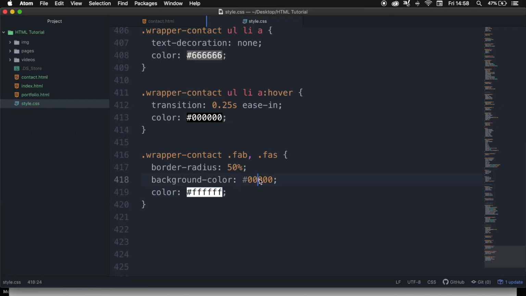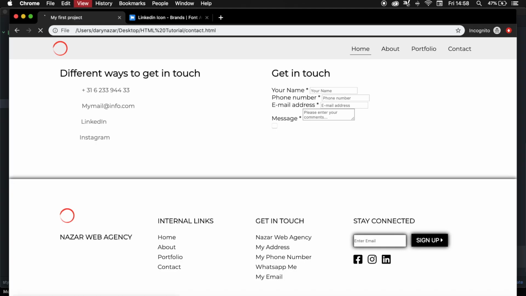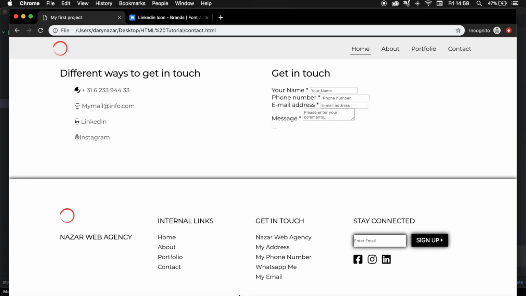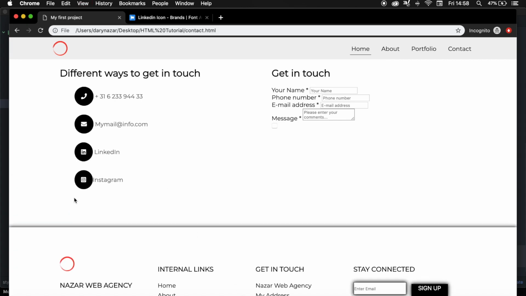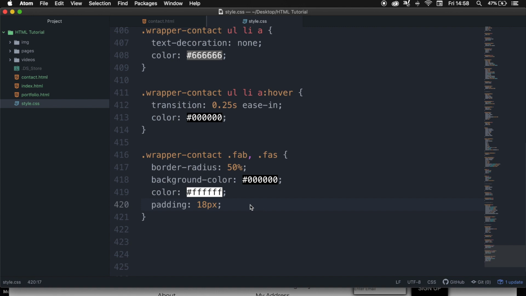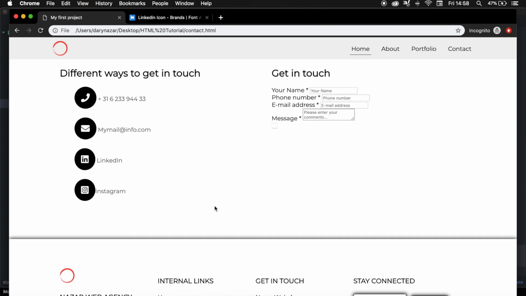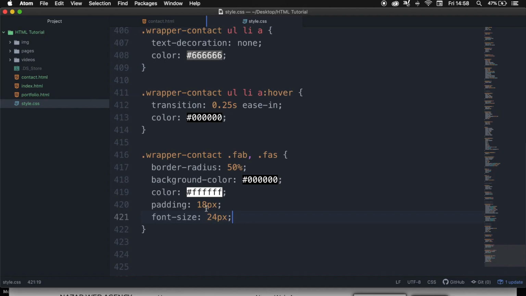And something went wrong with the background color. And this looks alright for now because this is what we want. So let's add a padding of 18 pixels, save it, refresh it, alright. And let's set the font size equal to 24 pixels. Refresh the browser, and we can actually set the padding equal to 14 to test it out.